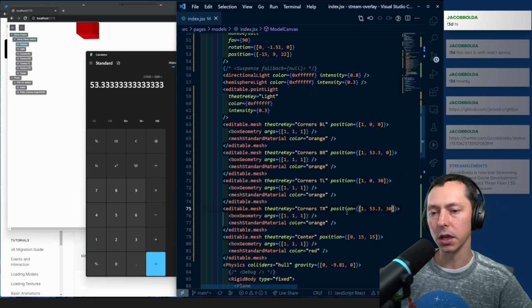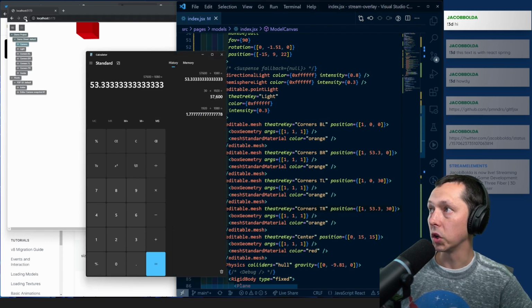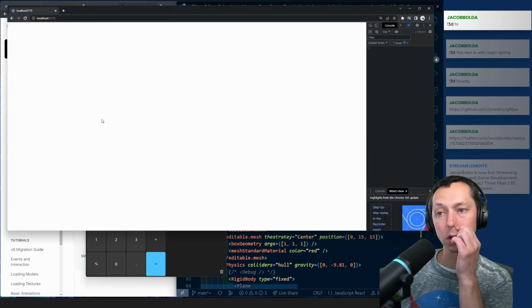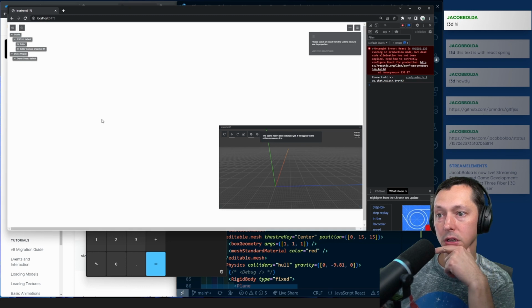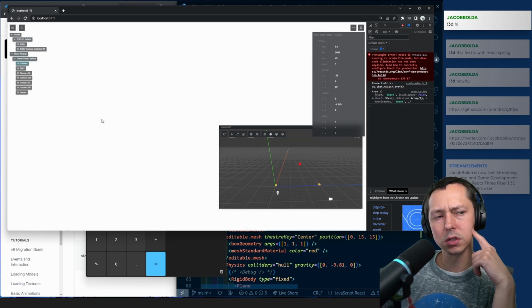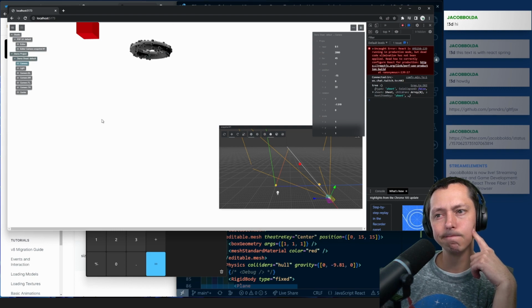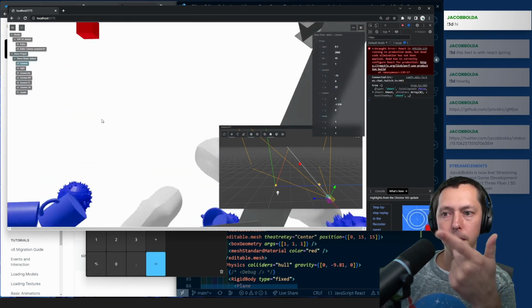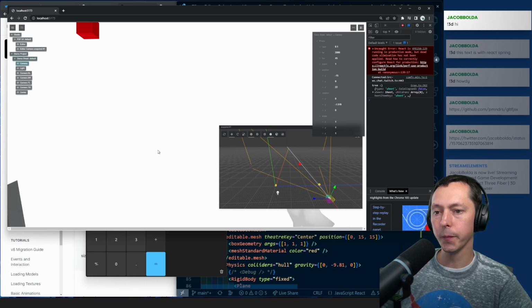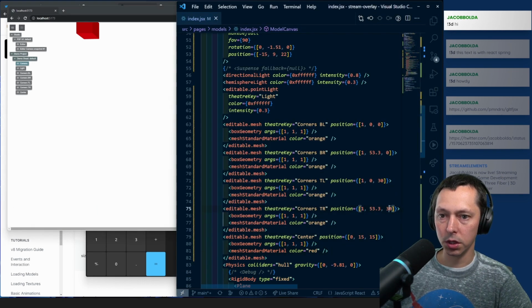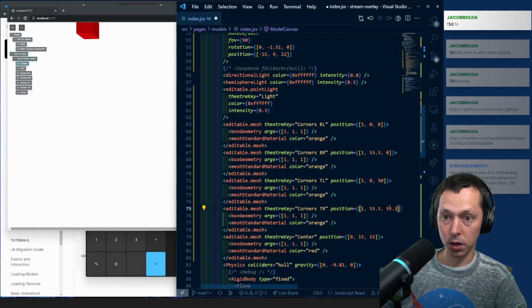I wonder if you could pass in XYZ for the position. Can you give it an object? I think that would work a lot better with my brain, at least. It's also interesting. It seems like the hot reloading's not working, which is kind of weird. Okay, I did it in the wrong direction. It got taller. So we need to do 53.3.